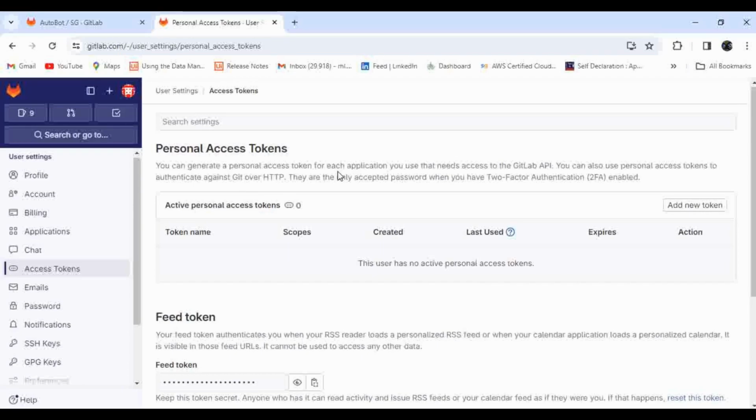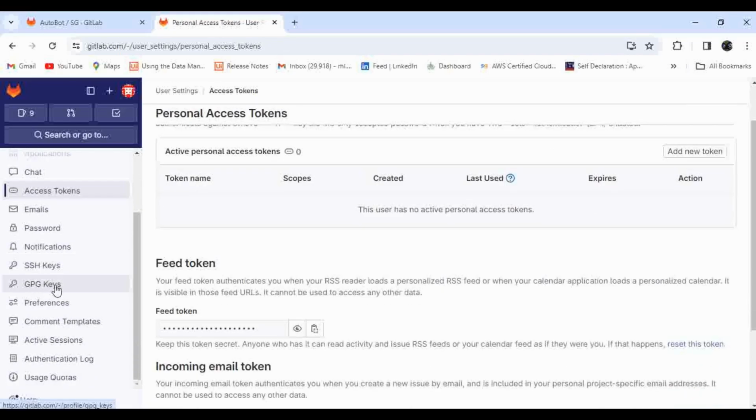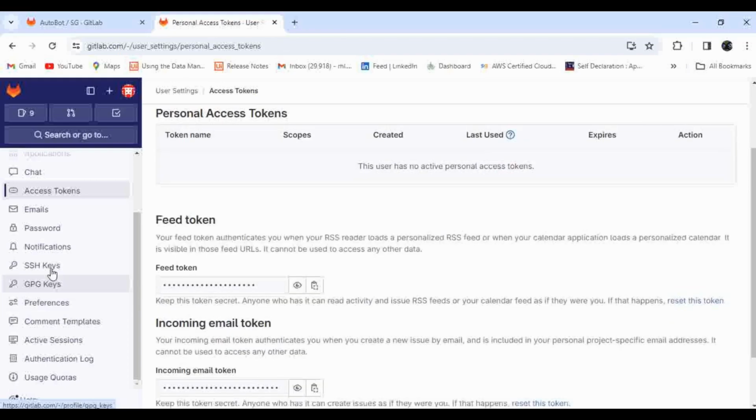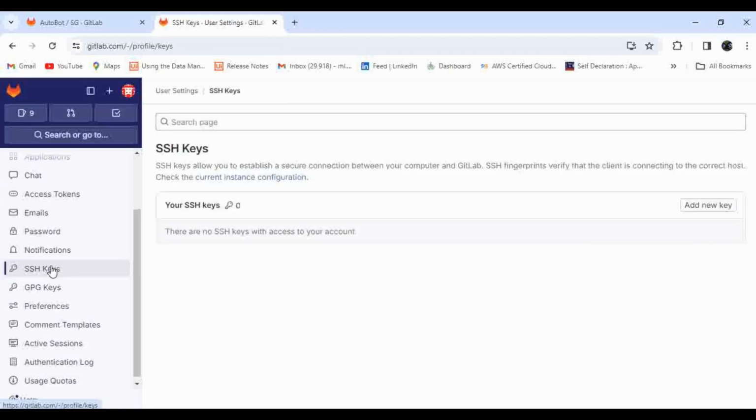So maybe if you want to check in some packages to the package registry from your local, you can use this particular personal access token. So in the coming videos, I will show how you can create this and how you can use it for managing or performing different actions in your project, right? And the GPG key is another important thing. Like if you want to do signed commits, then you have to set up this GPG key and all, and SSH key is again another thing. So all this setup is possible in GitLab.